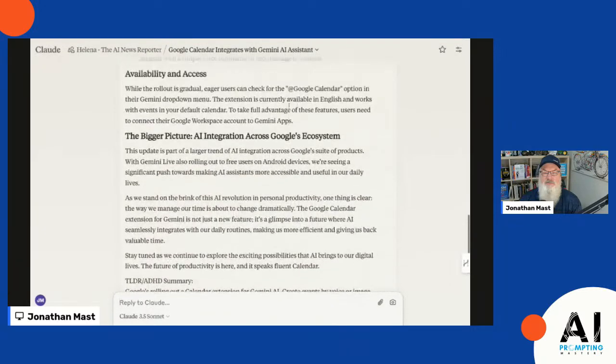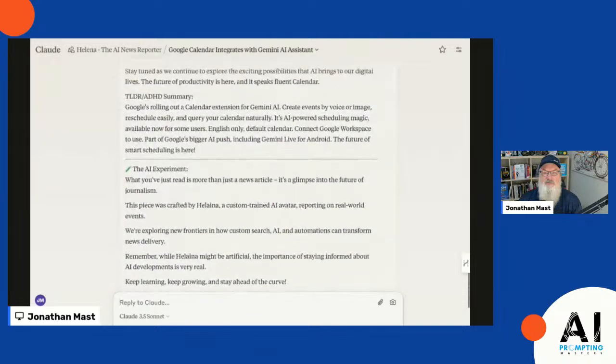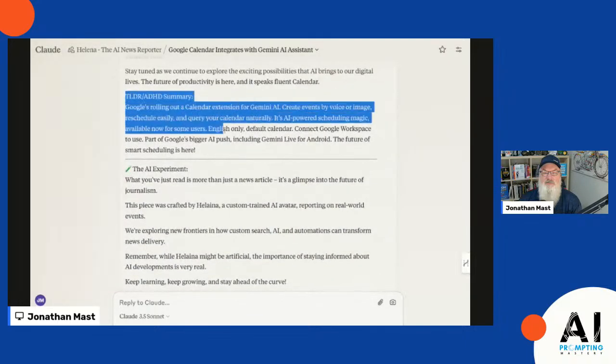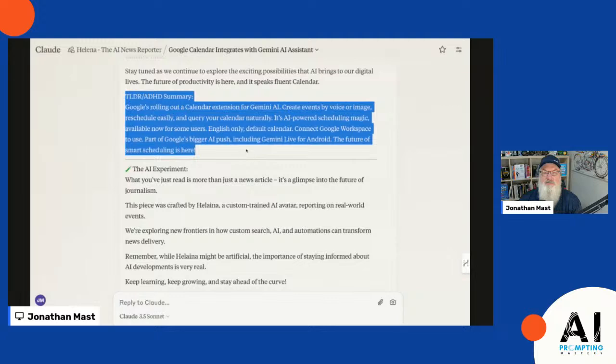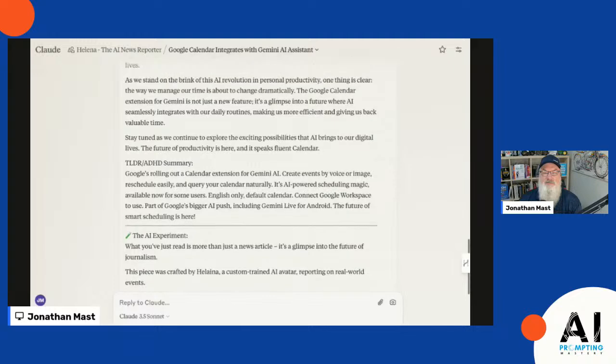And I could then copy and paste that. Again, an entirely unique story, and it even includes what I call my TLDR and ADHD summary part, which gets cut and pasted to the beginning. By the way, I believe that stands for too long, don't read, or I have ADHD and I don't want to read it. And it gives you the summary of the whole article. So that's just an example.